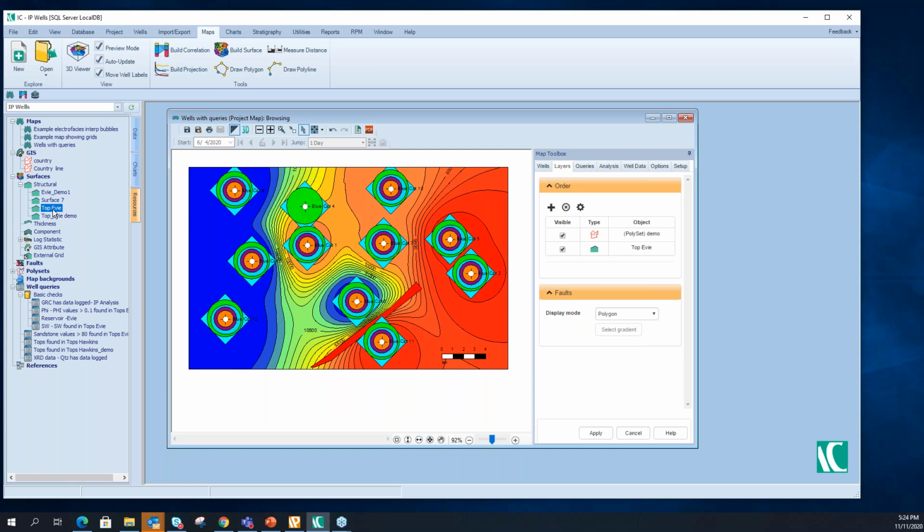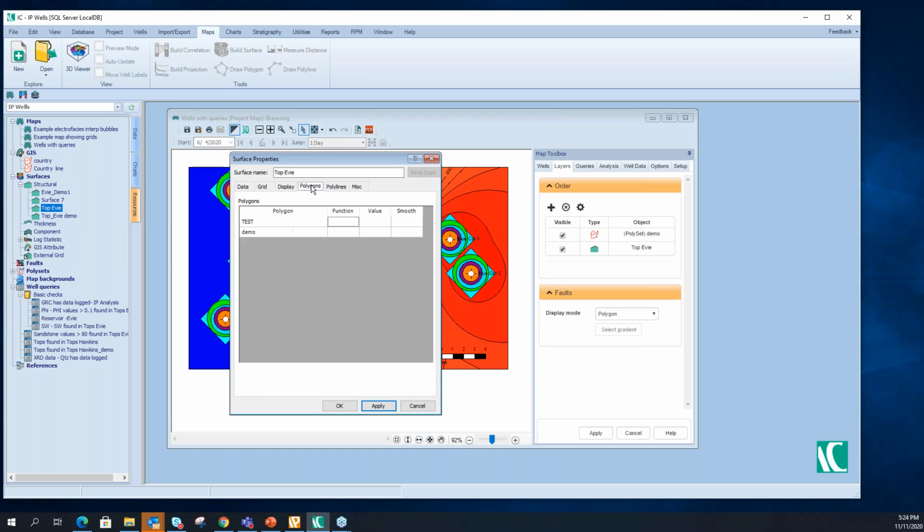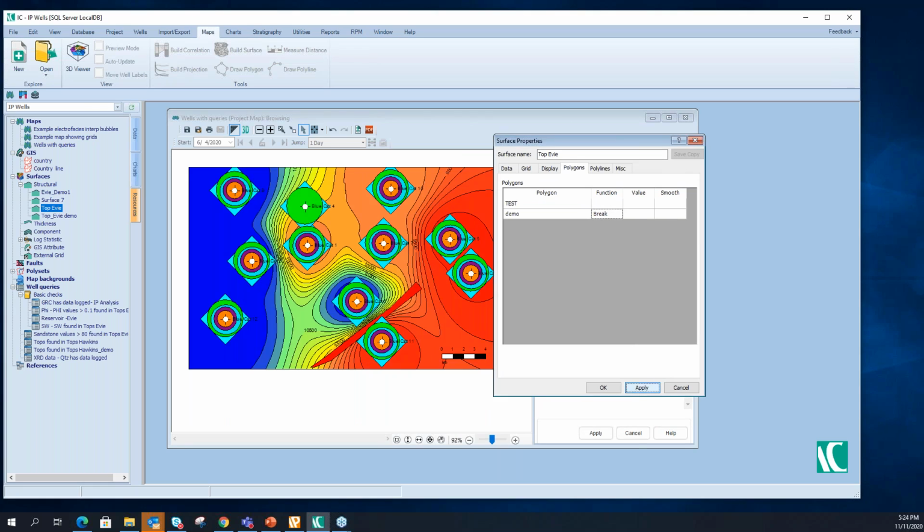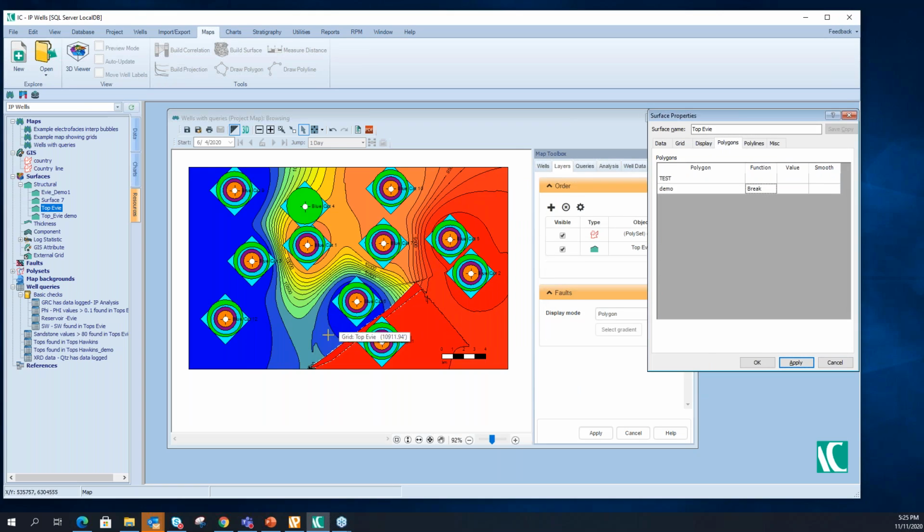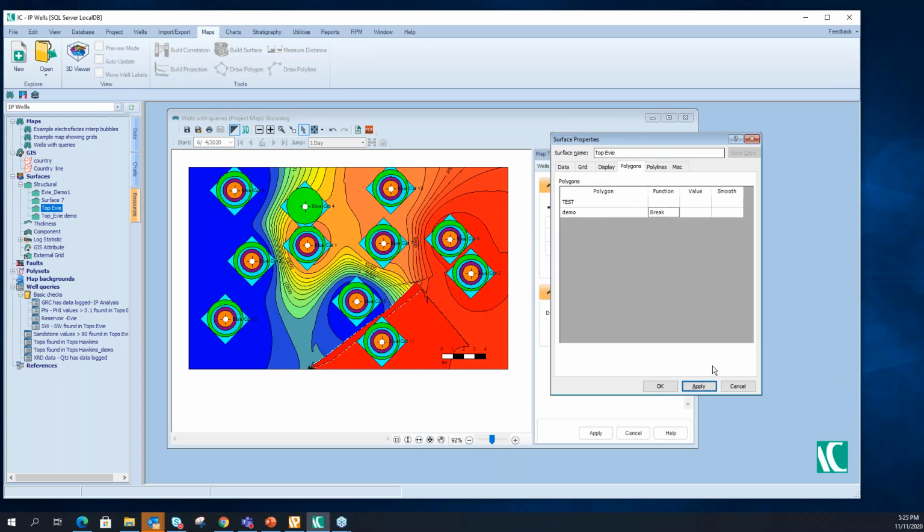So I can then go into the properties of that top of the formation that I built, and then I could add the polygon line in there, and then reshape that gridding. Okay, and now you can see the changes accounting for that fault that I just built manually. Let me just take it off and go back to how it was before.